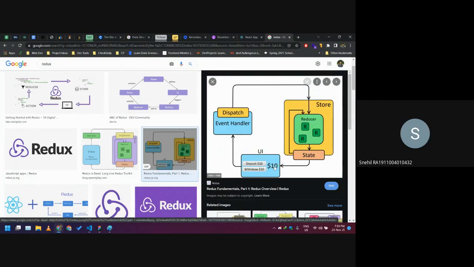So here, if you're looking, the initial state is $0, right? Then once the user presses any button or anything happens on your UI, in that case what we can do is dispatch an action. So this is a click event, right? The action that the user dispatched was deposit $10. So deposit is the action, and $10 is the payload, which is basically all the parameters you want to send with that action.